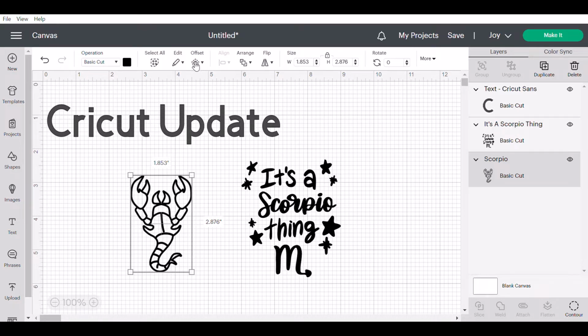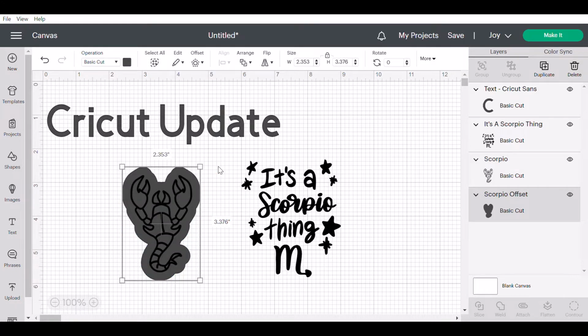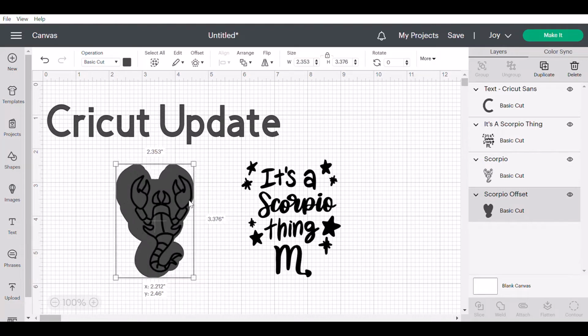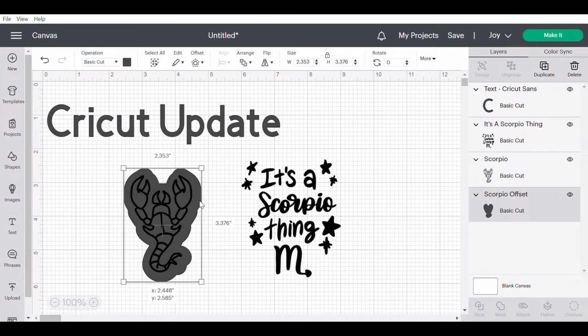So again, I'm going to go to the top toolbar and click on offset, and I'm going to change that to 0.20. I like the rounded edges, so I'm going to leave that, and then I'm going to click apply. And what that does is it gives a nice outline to your image. So this is great if you're creating a cake topper or something like that, for example.